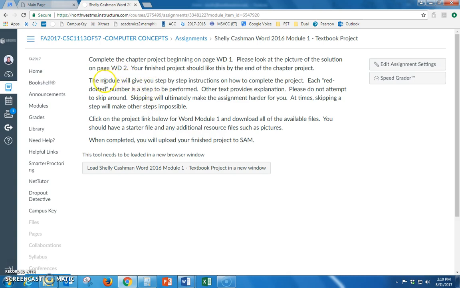The module means the chapter project in your book will give you step-by-step instructions on how to complete it. Each red dotted number is a step to be performed. Other text provides explanation. There are nice pictures and everything. Please do not attempt to skip around. Usually that ends up making it harder for you. Some people are tempted to look at the picture, just try to make it, and then go back and fix it. I promise that makes it harder in the end. Just follow the red dots.